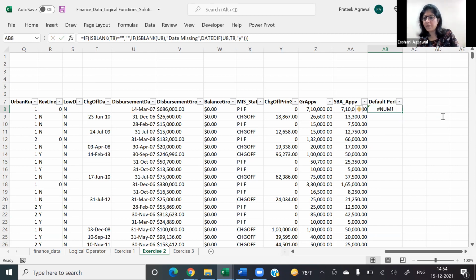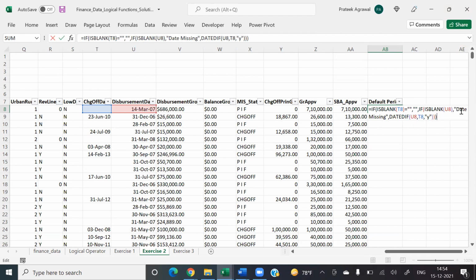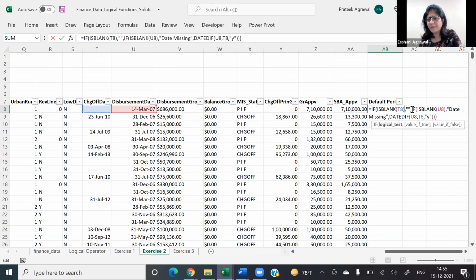And I'm still getting a num error. Why? Start minus end. Blank. No, after date missing or... it's... you wait. Oh, what am I doing?